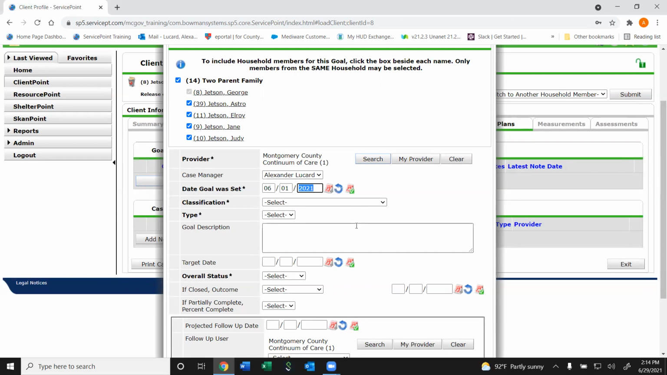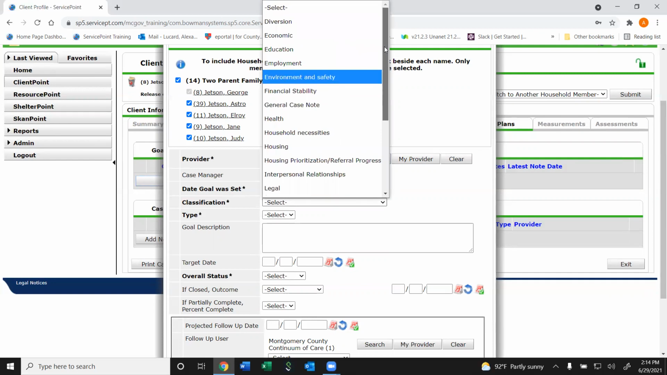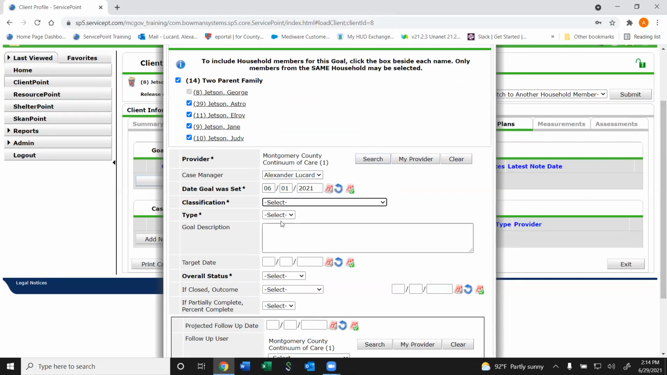Now for classification and type. Classification is going to give you this big, long drop-down menu here. Type is going to be completely blank until you choose your classification. You're going to be choosing what type of goal you want to create here. Classification is a general broad goal, where type is more of a specific goal. And we want to make sure that we choose the right option.